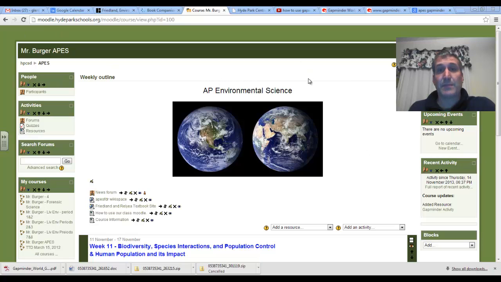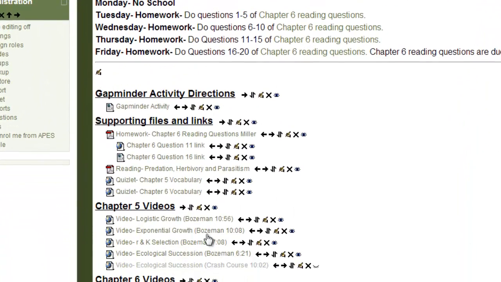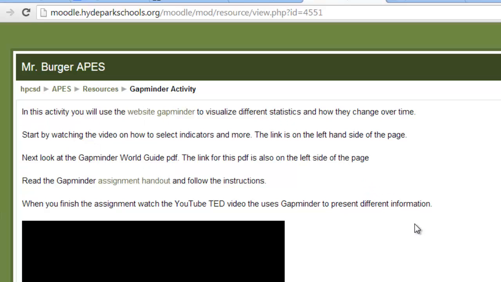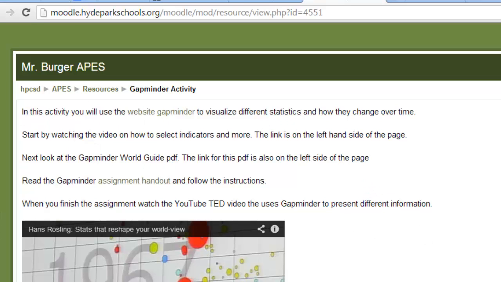So the way you're going to accomplish that is you're going to log on to the Moodle and go to week 11, and you will see that there's a Gapminder activity directions and a Gapminder activity. Click on that and it'll take you to a quick web page where it has a little bit of information about this activity. It says this activity is going to use a Gapminder website to visualize different statistics and how they change over time. So there's a link right there to the Gapminder website.